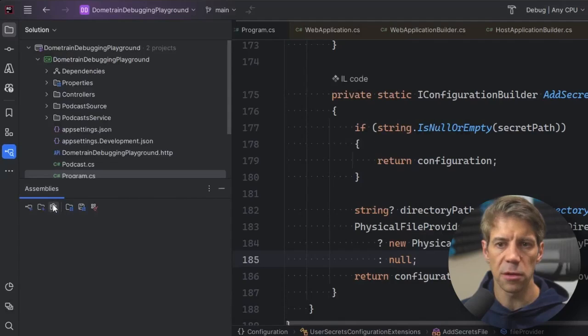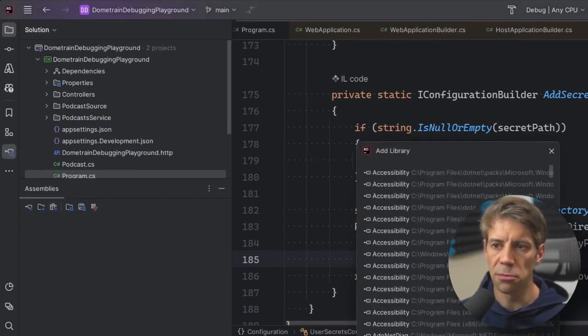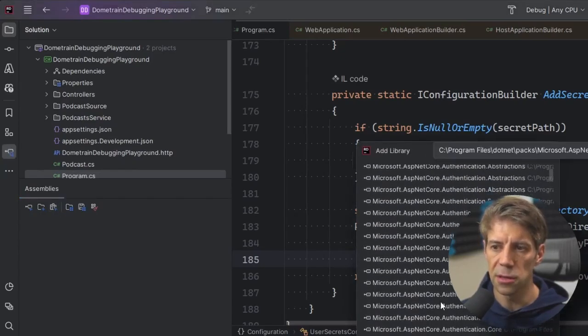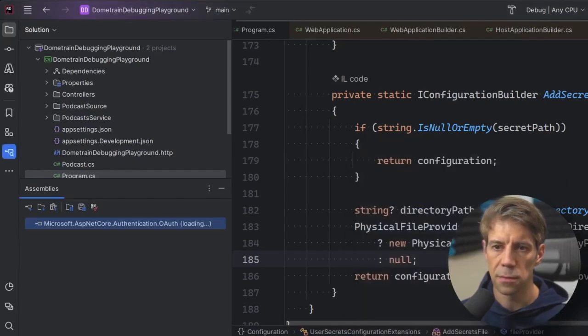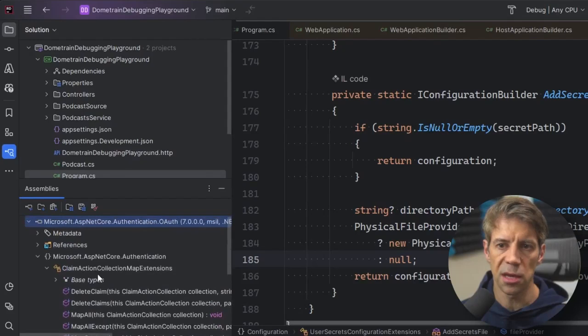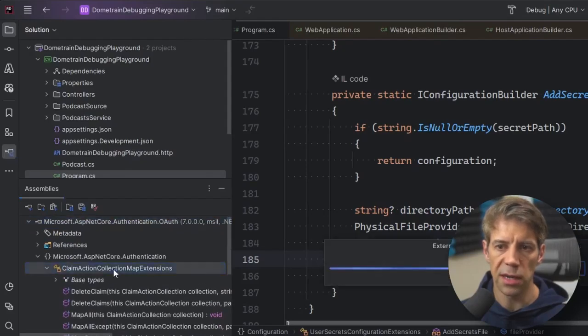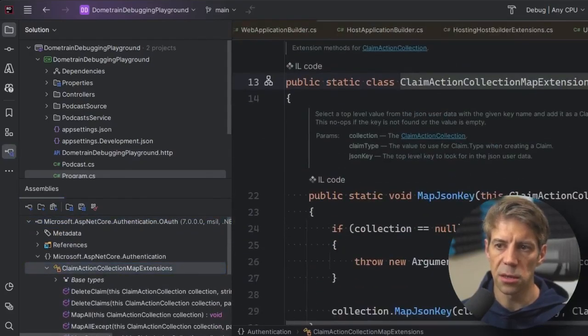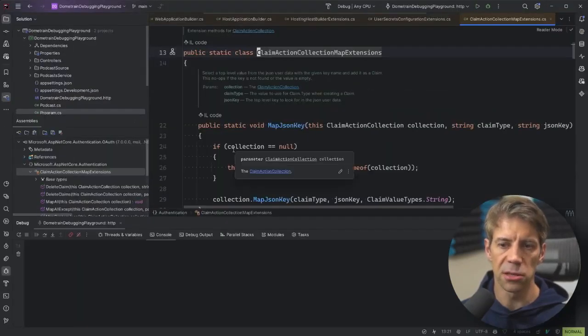You can explore a folder, open from GAC, and you can save assemblies, so you can clear this list. If I just open something from the GAC as an example, anything really, then we can start looking through these namespaces. If I go to one of the classes, then we can see this code. So this Assembly Explorer is built in.